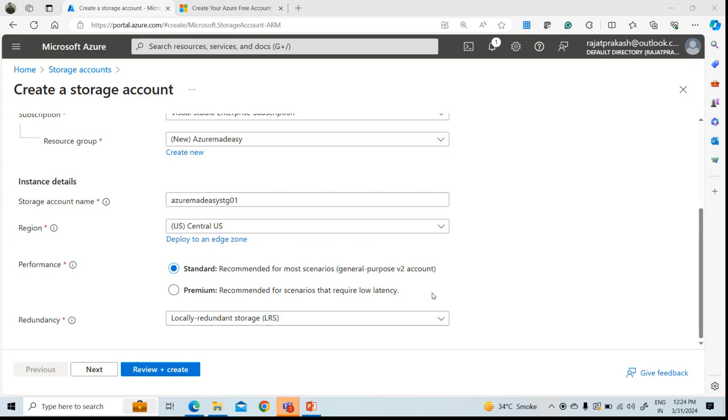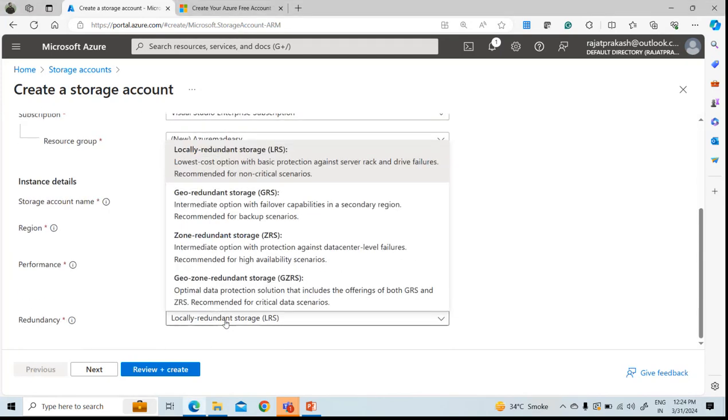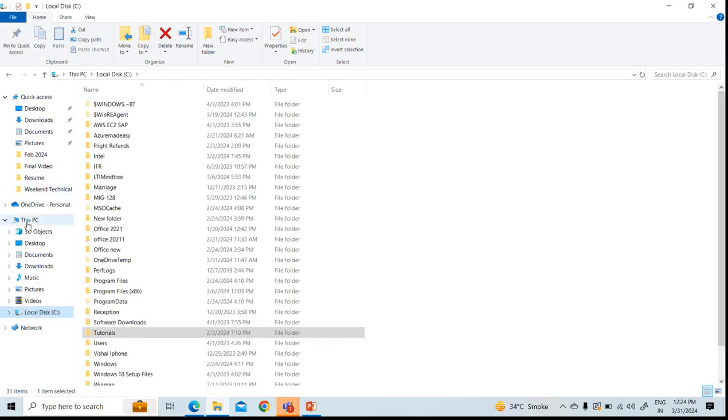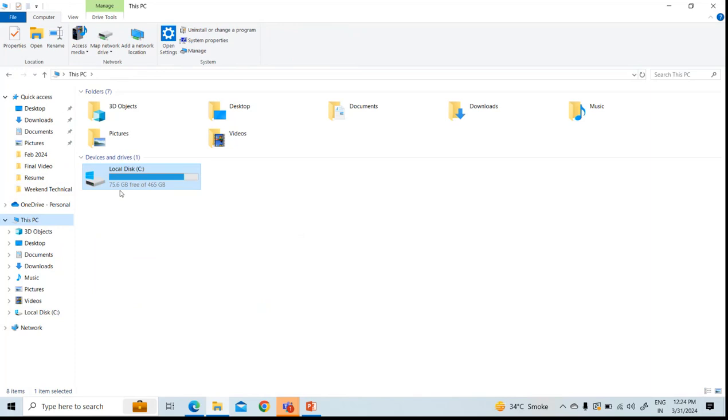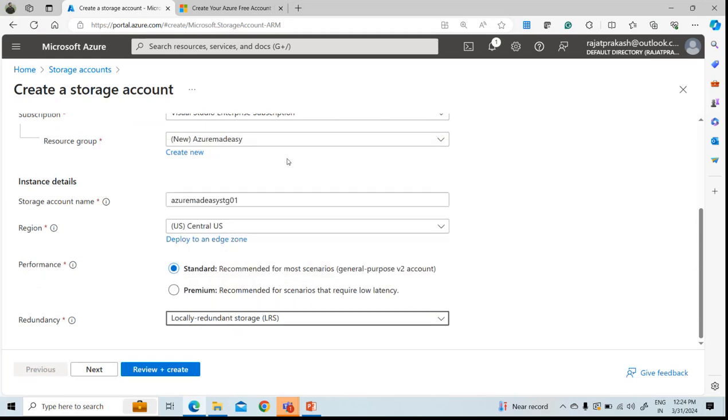So what I'm saying is, in the meanwhile, you will be joining. What I told you is that redundancy or replication means, let's suppose I have stored data in a particular place. How will my data be replicated or copied? Suppose I have stored something on this PC in the C drive. How this data will be replicated or copied to other places also is described under this replication. So I'm just choosing the LRS option.